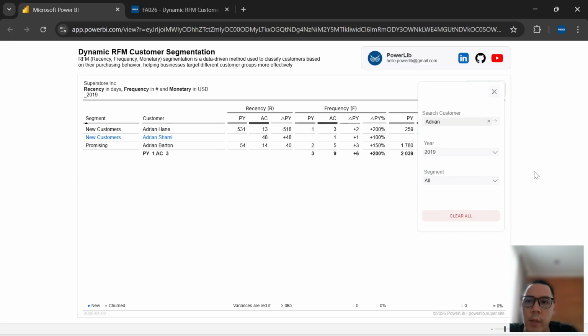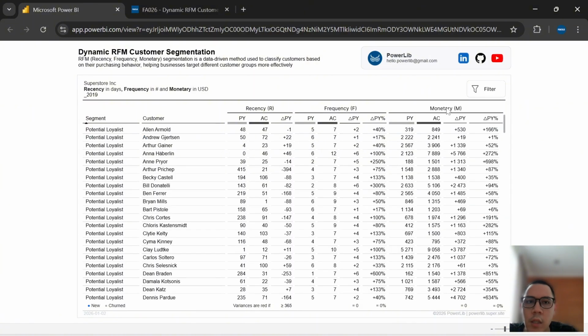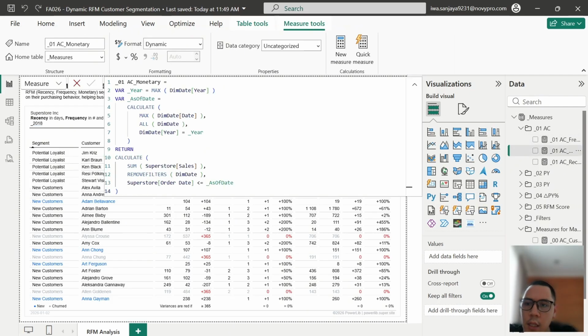The last metric we need to calculate is the total customer spending. For the monetary score, we need to calculate the total spending up to the selected year, again using a cumulative approach. This is handled by this measure. It calculates the total sales value a customer has generated up to the end of the selected year.